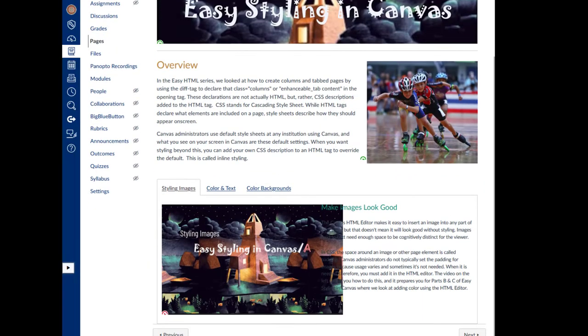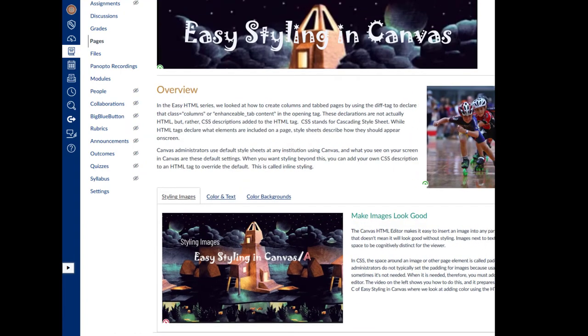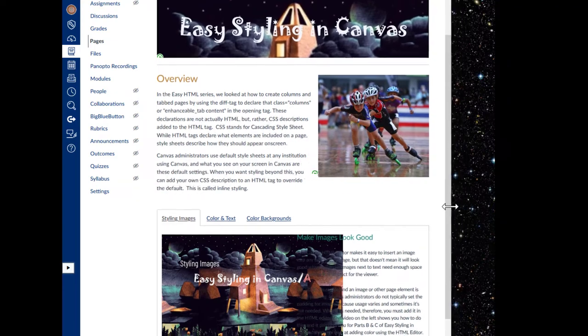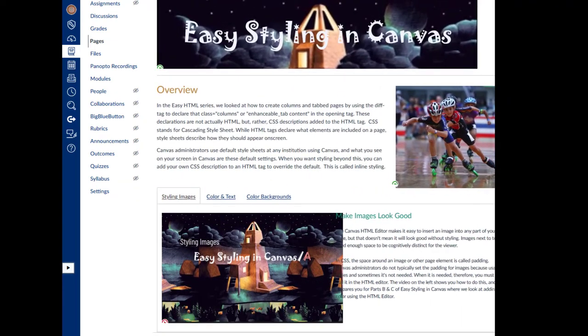And there's a problem. The text overlaps the image at this screen size. If I widen the browser window, it's fine. But watch what happens as I shrink it. The columns shrink, while the image doesn't, causing the overlapping text.